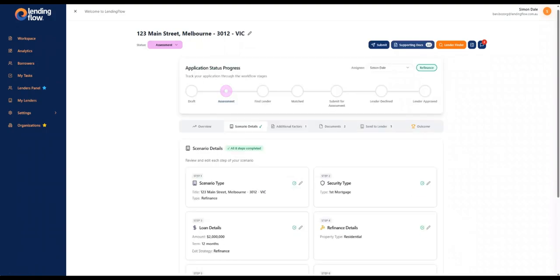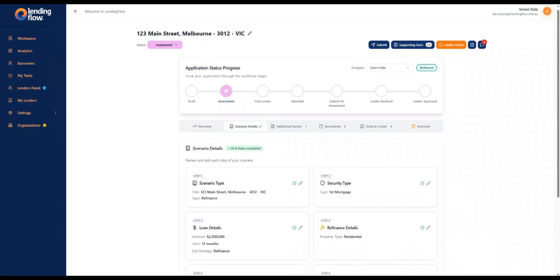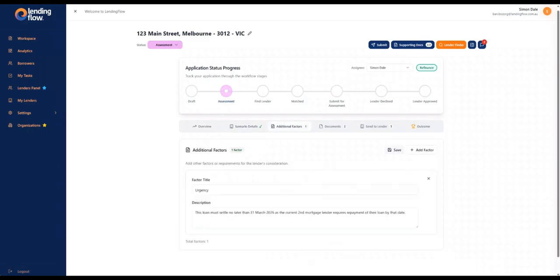Once your scenario is complete, you land on the scenario summary page. This is the control center of your application. Here, you can see a complete, structured view of your deal, including key metrics like LVR, borrower and security details, and loan requirements and financials. But this page goes beyond just a summary. You can also add additional factors to your scenario to capture more specific details that may impact the outcome.